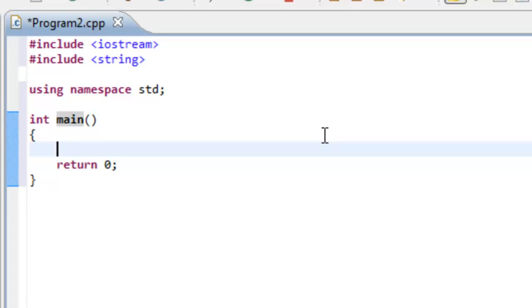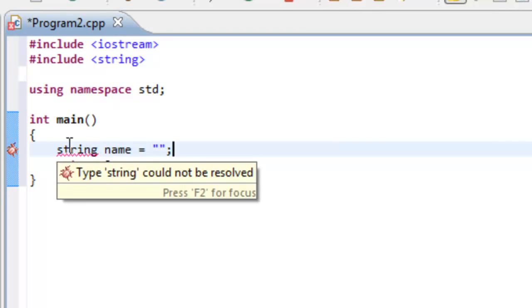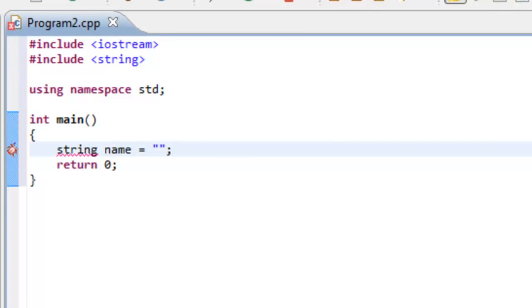To support the name, we'll have a type string, the name of the variable will be name, and then we'll initialize it to the empty string. The empty string is just double quote, no space, double quote. For some reason, Eclipse is complaining about string here. Let's go ahead and save and see if we can stop it from complaining. Okay, there it goes. For whatever reason, it was a little delayed in recognizing that we did in fact have the string library. But things are okay now. It fully recognizes that, so we're good to go.